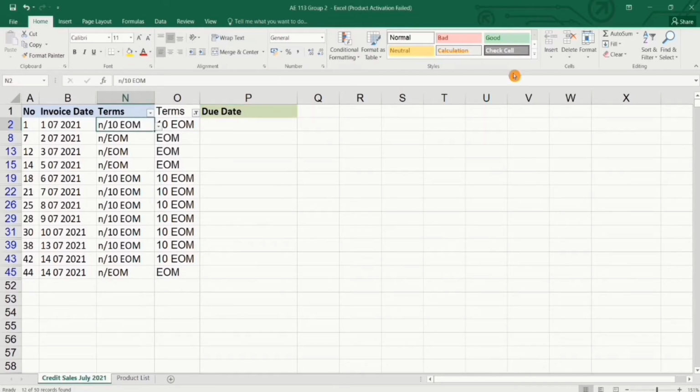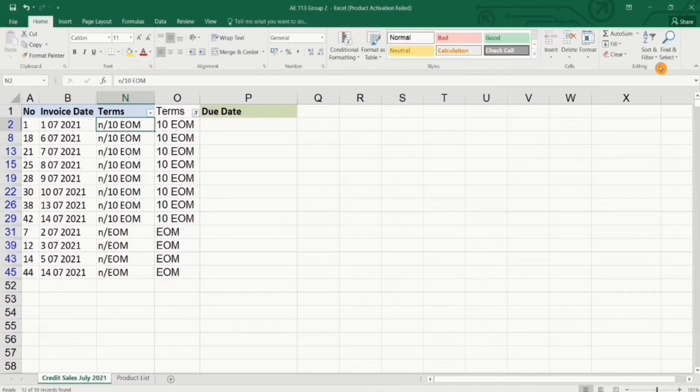After that, let's sort it out from A to Z. Let's go to the Home tab, and in the Editing group, let's click Sort and Filter button, then Sort A to Z. So here it is. As we can see, we only have few data here that has an end of the month terms and 10 days after the end of the month terms. So now let's try to calculate the due date.